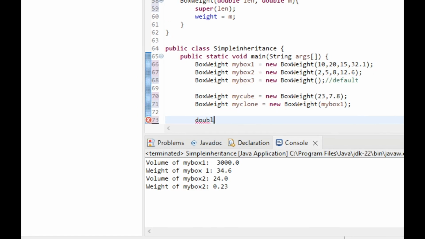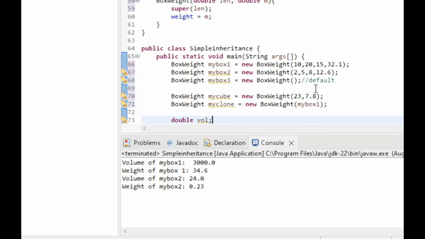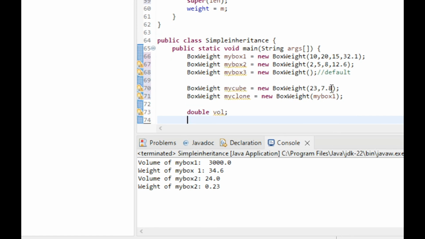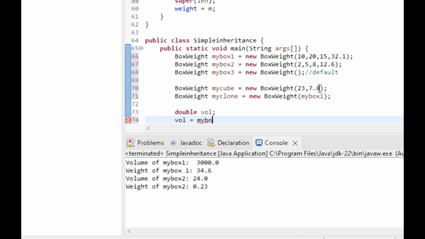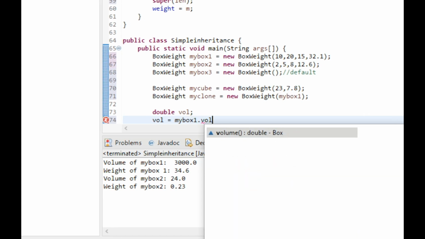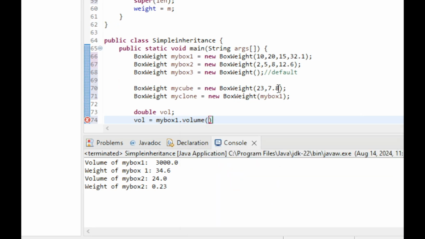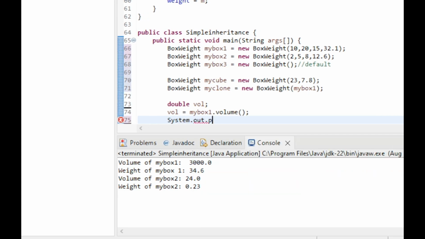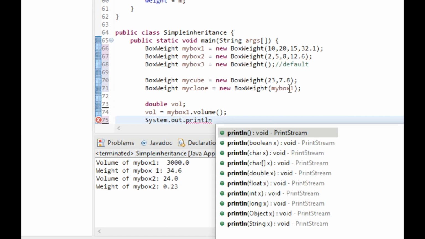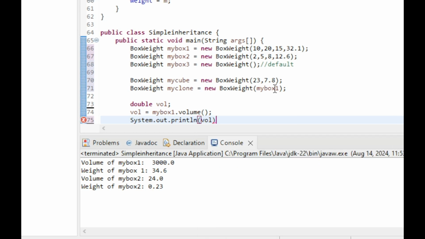So double vol. After declaring our volume, what I want us to do is get the volume for my box 1, and then we print it. The volume for my box 2, then we print it. So vol is equal to my box 1 dot volume. So we can print this. We say System.out.println, and what we are printing here is simply the volume.